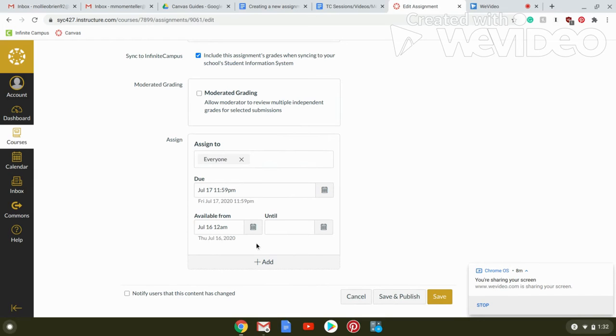The students will not be able to submit the assignment until this date hits. So they'll be able to see whenever you press publish that this assignment has been added, but they won't be able to work on it and they will not be able to submit it until July 16th at 12 a.m. hits.